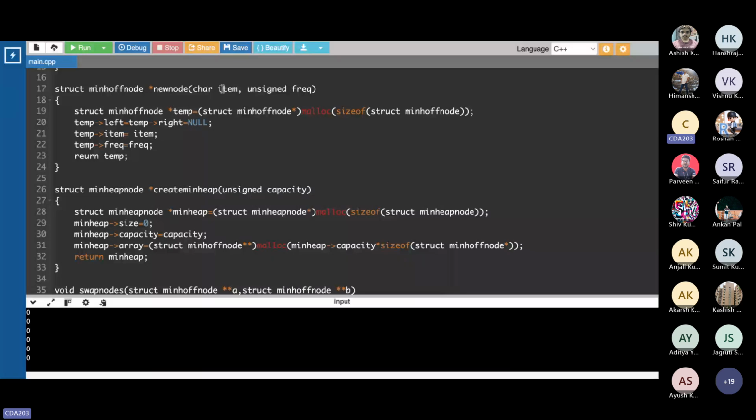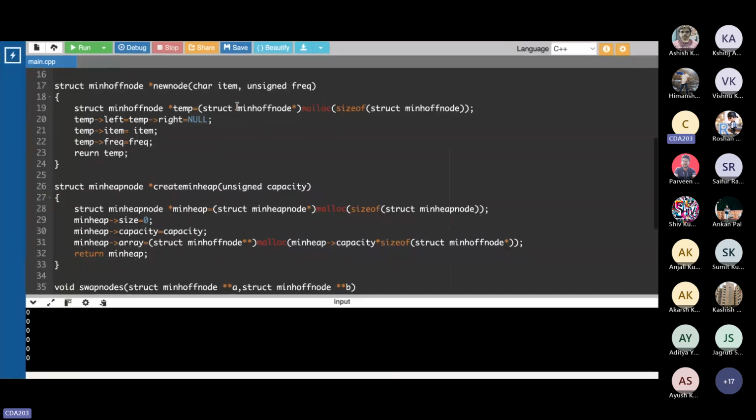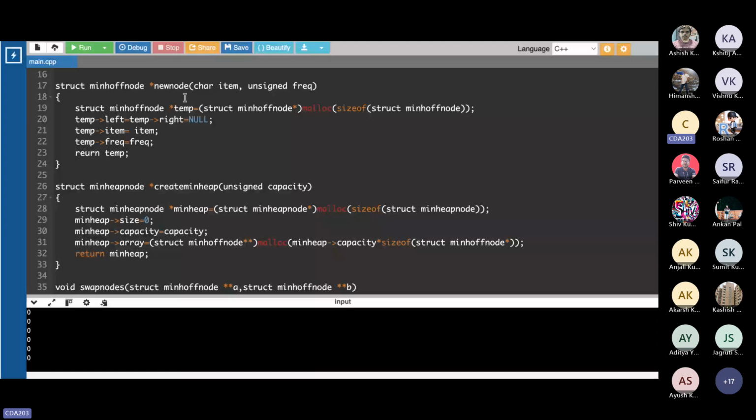Now if you look at the Huffman tree node, what are the things it stores? It should store a value, I mean the frequency, and a character, right? So that's why I am passing these two things inside that function, and it's a pointer function. The star corresponds to the pointer. So basically, this new node is a pointer.